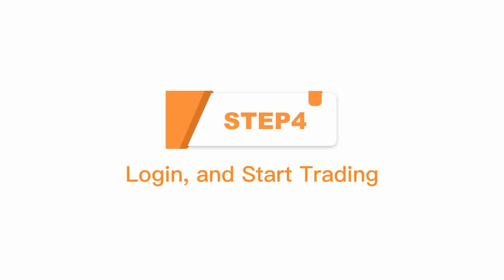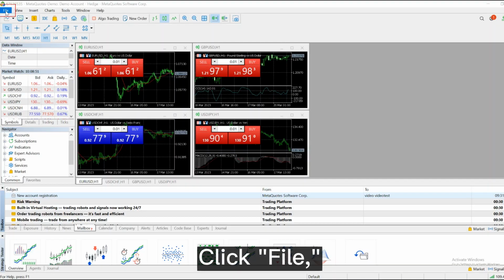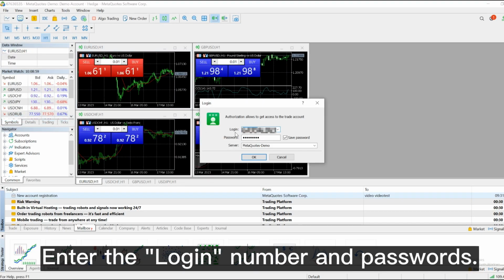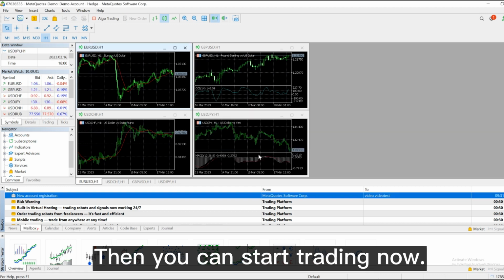Step 4, login and start trading. Click File, here we choose Login to Trade Account. Enter the login number and password. Then you can start trading now.